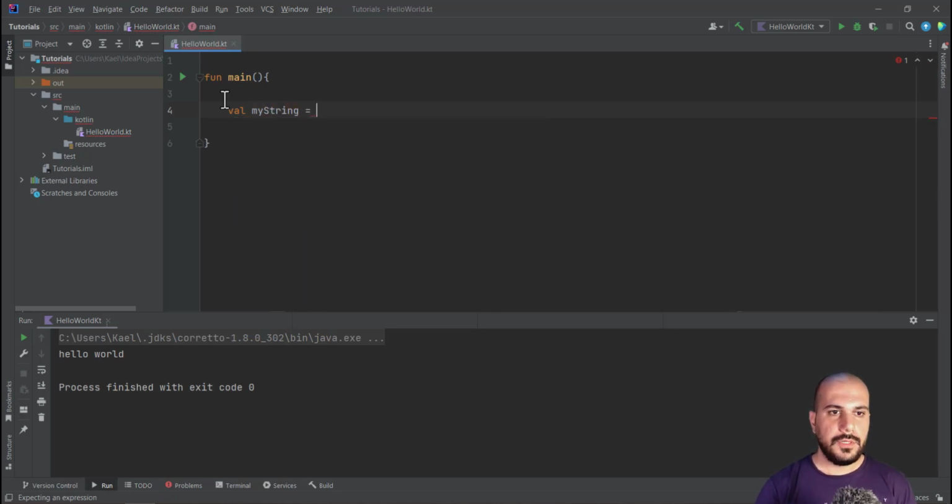A string is equal to readLine. readLine is a function in console that reads data from the user. If you want to see what type it receives, you have to hold your mouse here and see it's a nullable string, which means a user can pass null or write some data.